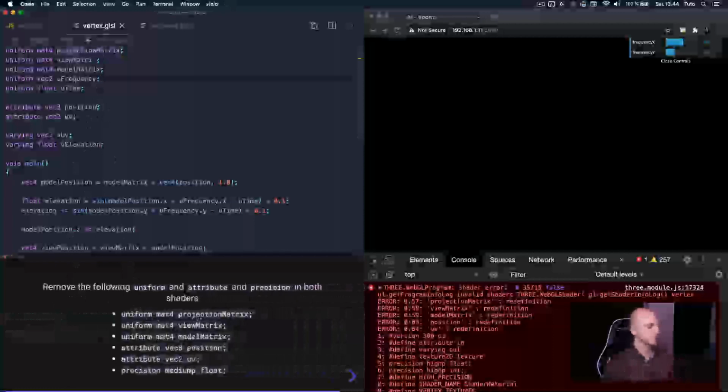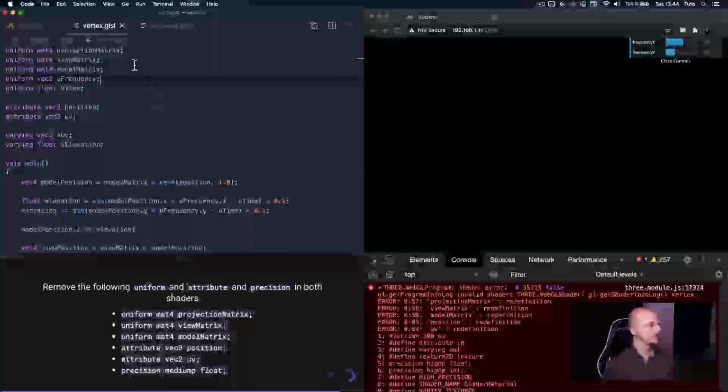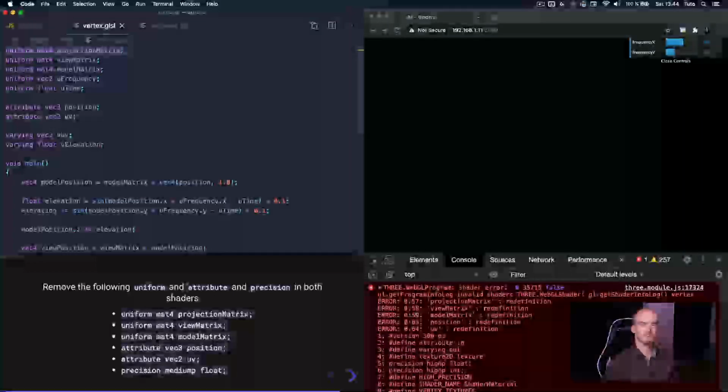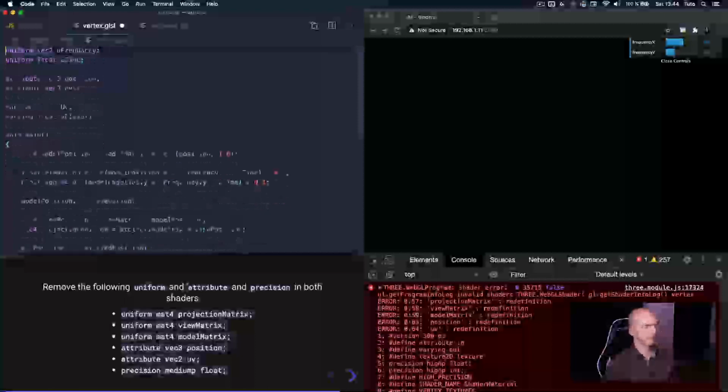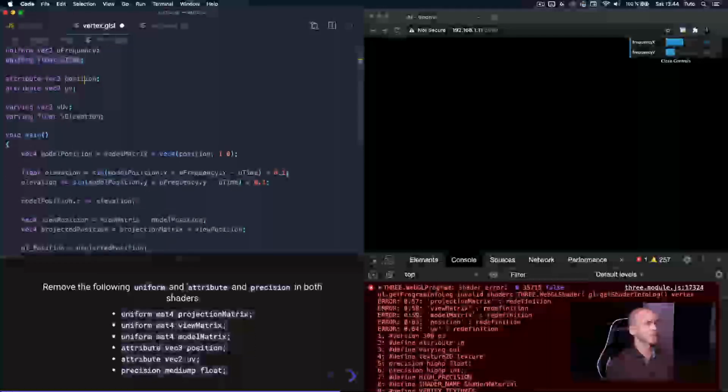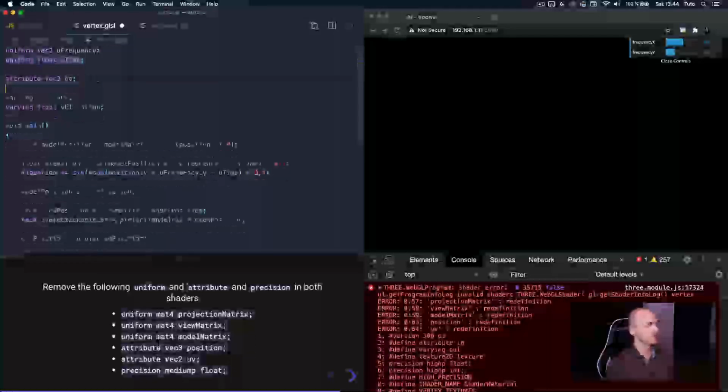We can get rid of projection matrix, view matrix, model matrix, position, UV, and the precision. So let's go. This one, go. View matrix, we don't want it. Model matrix, we don't want it. U frequency, it's ours, we keep it. U time, we keep it. Position, already sent. UV, already sent.